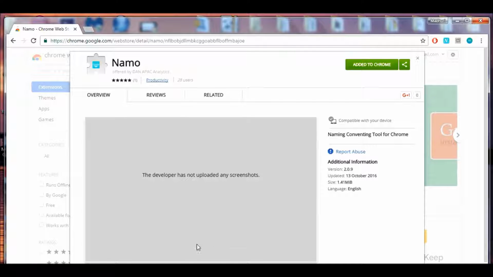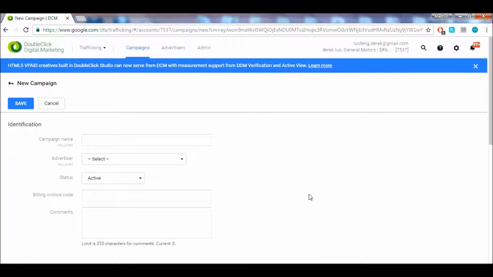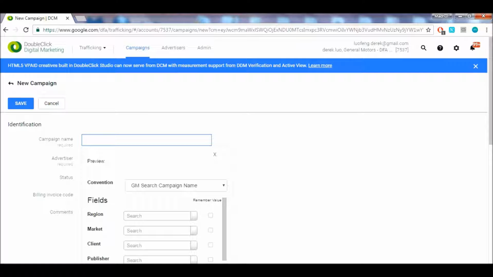I'm going to demonstrate it using the DCM site, but you have to check with the Namo administrator in your team to find out which sites are configured to be used with Namo. So once we go into DCM and create a new campaign, we can use Namo to create the campaign name. So when we click here, Namo will pop up.